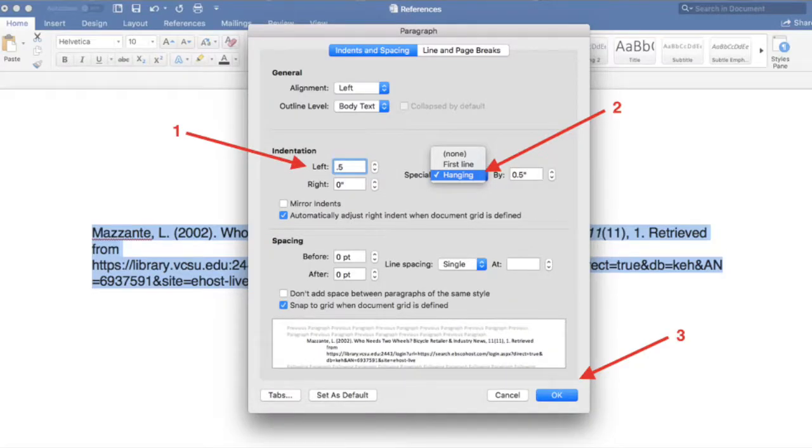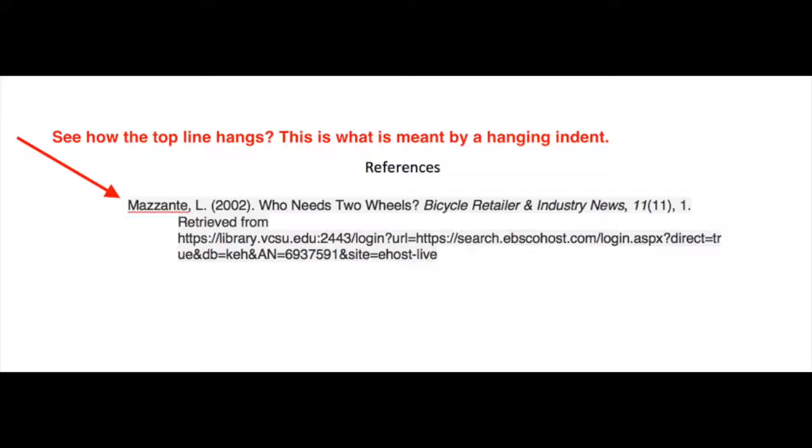To do this, I highlight the citation I just pasted on the document. Then, I right-click and a menu pops up. From the menu, I select Paragraph. Another menu pops up. First, I type 0.5 in the left indentation box. I leave the right indentation box at 0. Then, I select Hanging from the Special pull-down. Finally, I select OK. I have now created a hanging indent.